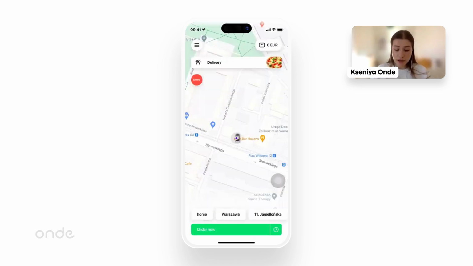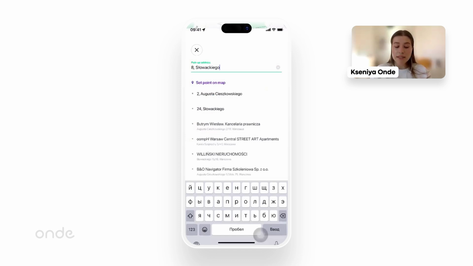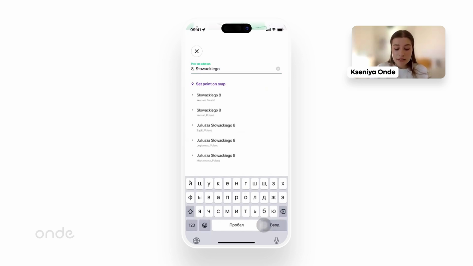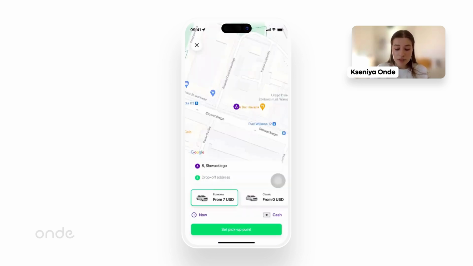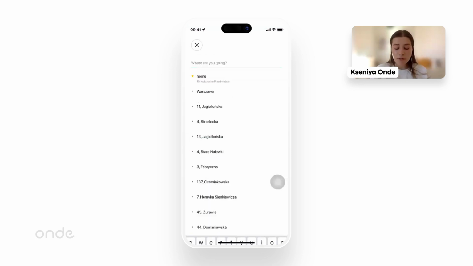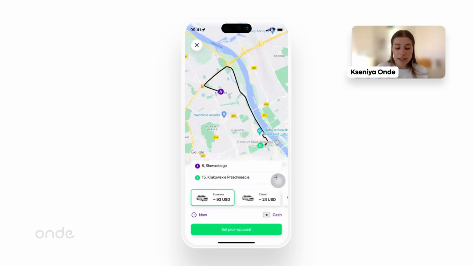Now let's create an instant booking. So we press on Order Now. And the first step is to submit pickup and drop-off addresses. Pickup is submitted automatically based on the GPS information, but if needed, you can adjust it. And to submit the drop-off, we press on the drop-off address, and we can type in the address manually, choose from recent or from favorite addresses, and we can also set a point on the map.